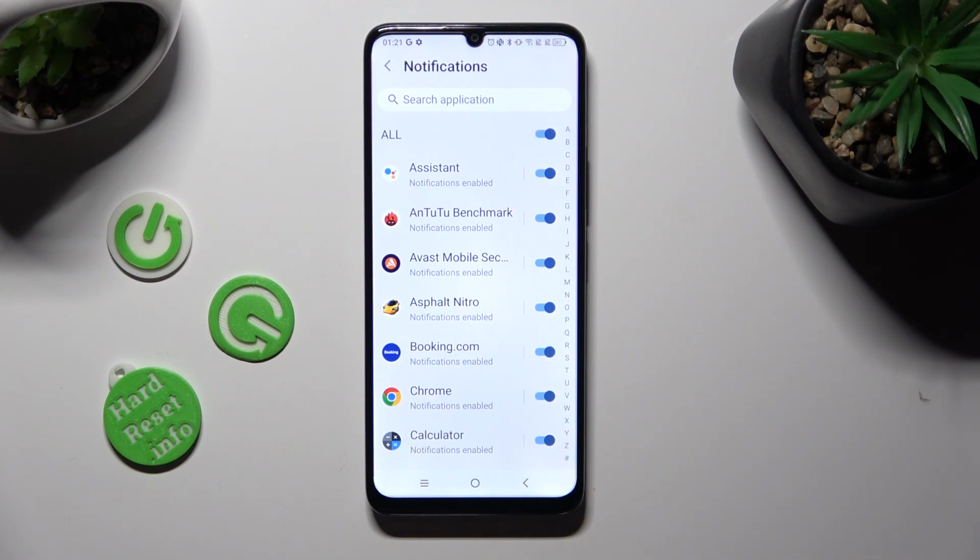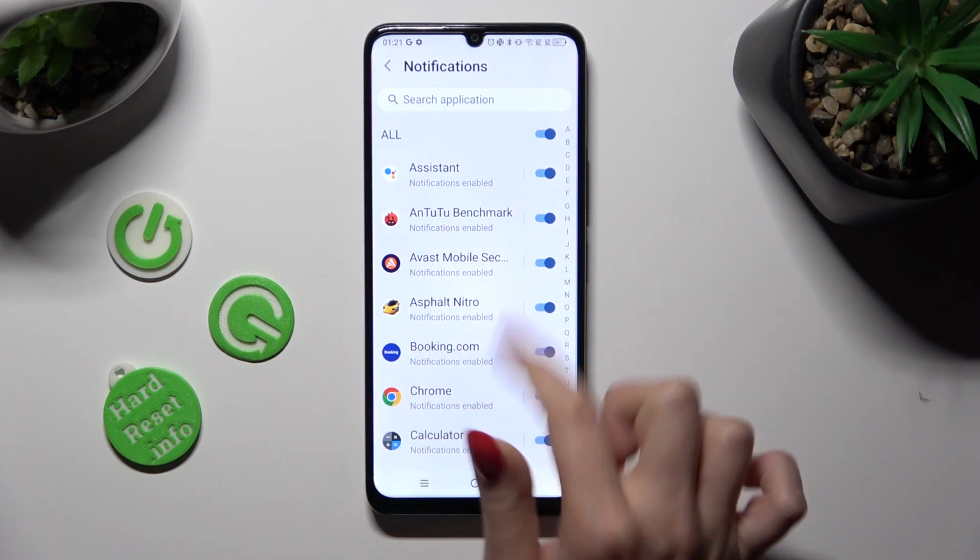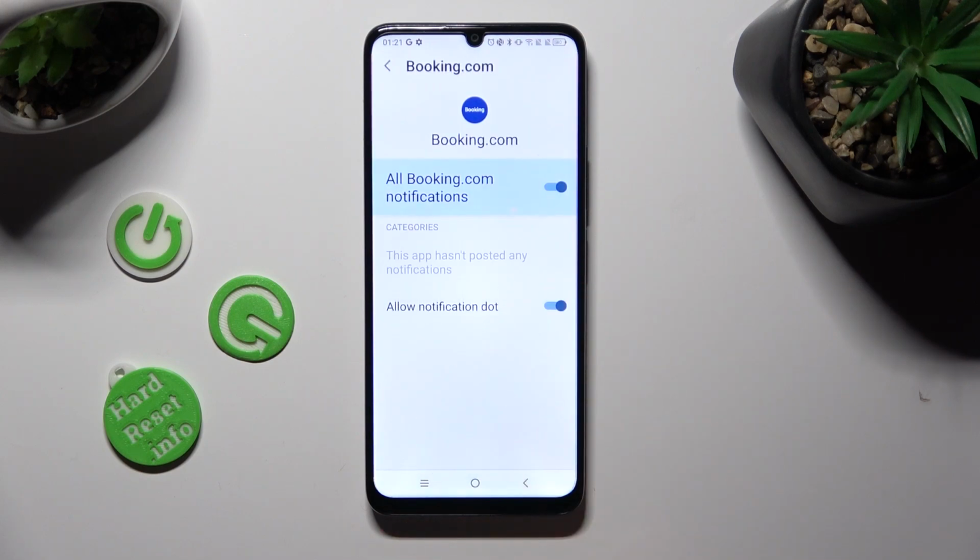Or if you want to, just clicking on one of your apps on the left and adjusting all of the notifications from here.